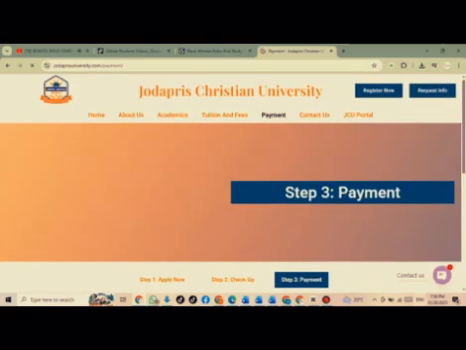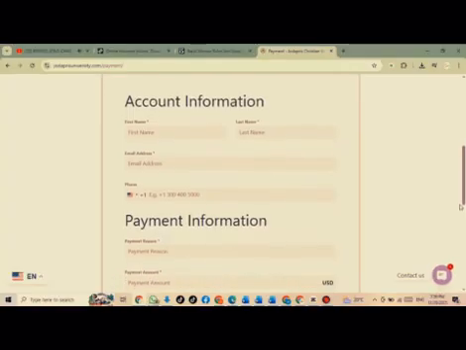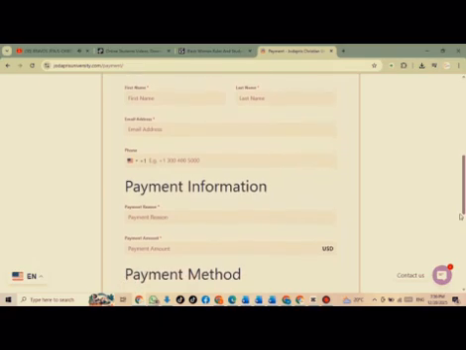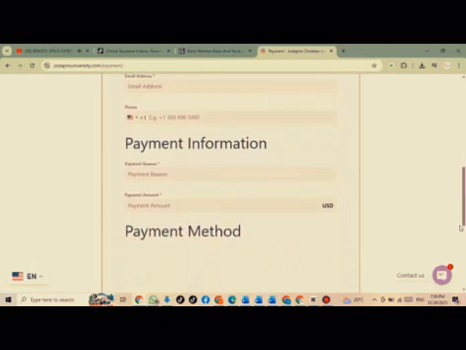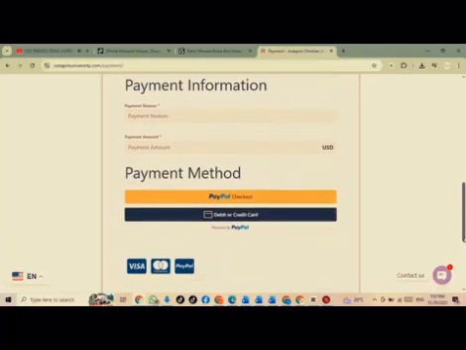Step 3. Payment. The final step is payment. Here, you'll provide your account information: your name, email, and phone number. Then, select the reason for your payment, which is application fees. Enter the correct amount of $75 and double-check it. Choose your preferred payment method.